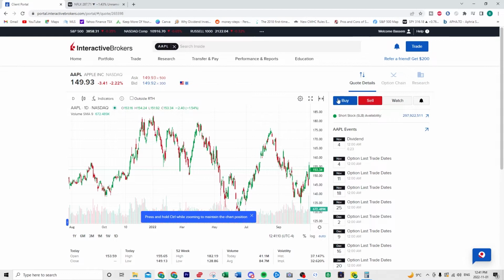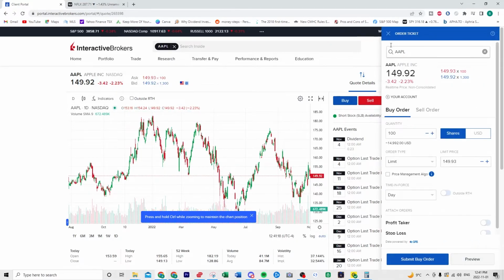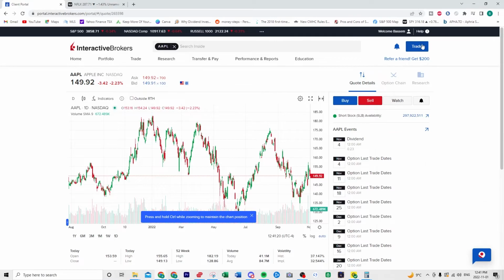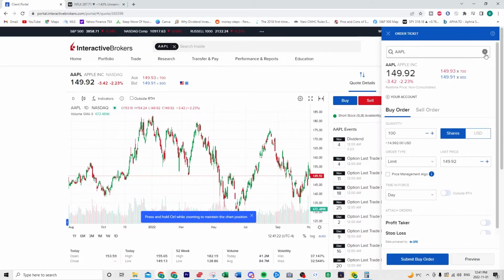What's weird, and I don't know why this didn't stick out to me right at the beginning, is that I was looking around like, hey, how do I place an order? I just want to click on Apple. But you can buy or sell with these buttons on the side. And then you can also click trade if you want.